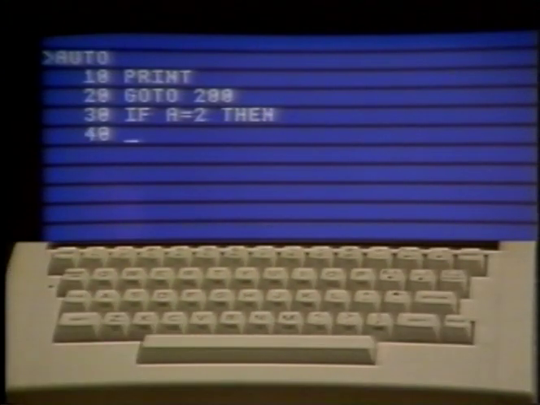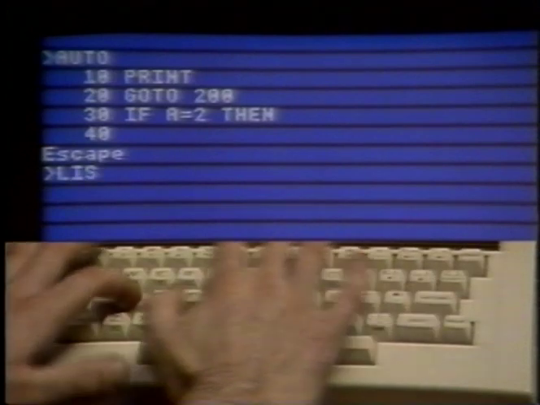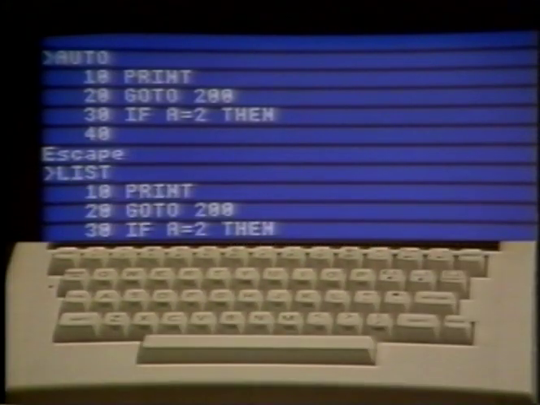And each time we press return, a new line number is given to us. When we finish doing that, we use the escape key, that's at the top left of the keyboard, to say that we don't want any more automatic line numbers. If we list the program now, you'll see that the 3 lines we typed in now form the program with the line numbers automatically put onto the front.